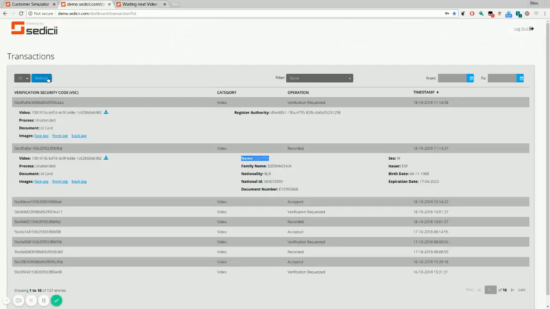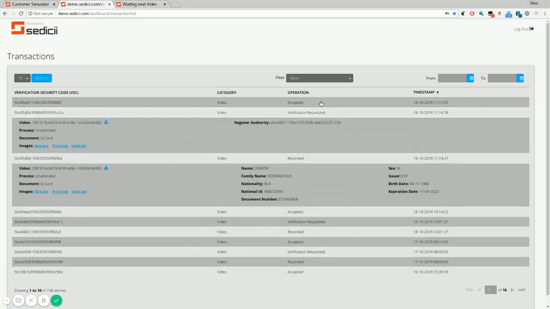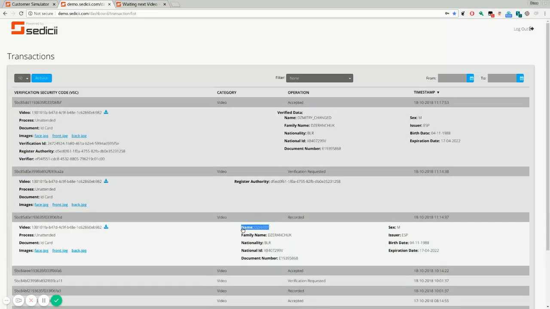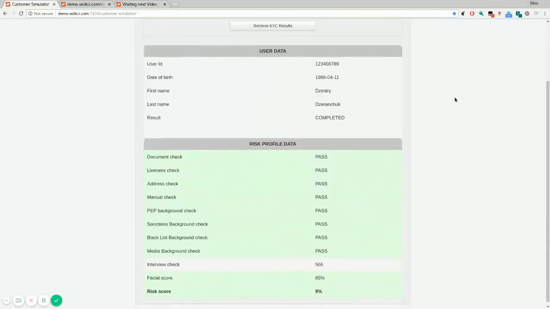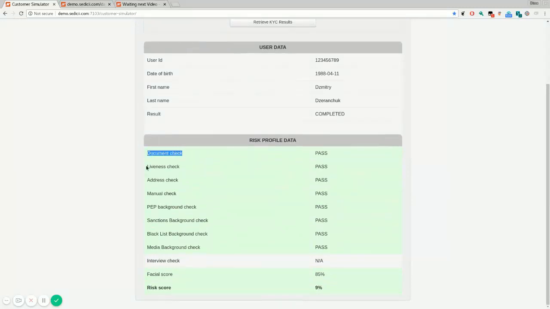And if we go back to the event dashboard, what we can see is a new event has been generated. So originally, we had a different name that we were able to change via the OCR. This here tells the identifiers of the verifier, of the authority, and of the verification of that particular user. Finally, if we query the results returned by our API, we see that all the checks are in green. The document was captured, all the manual checks went okay, all the different background checks went okay. The facial score is high and accepted, and the risk score is therefore low, and the user is accepted.